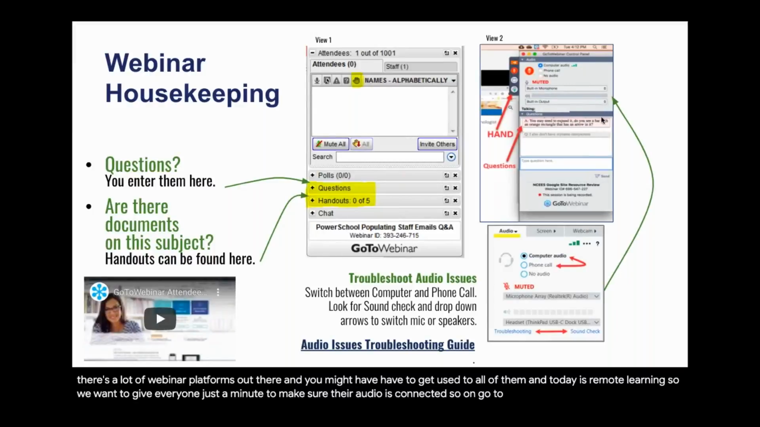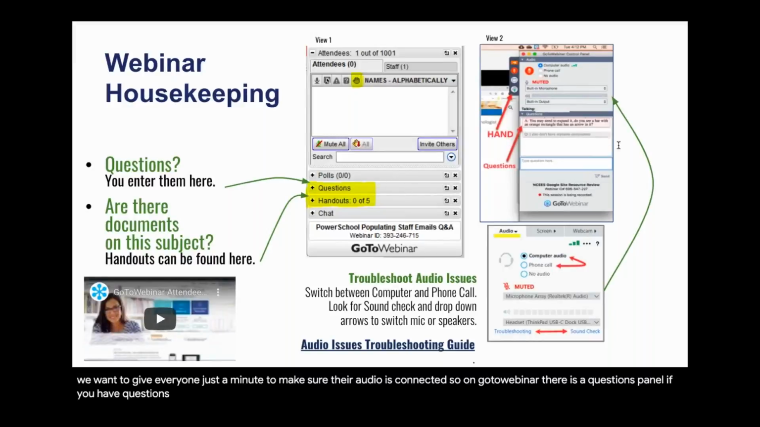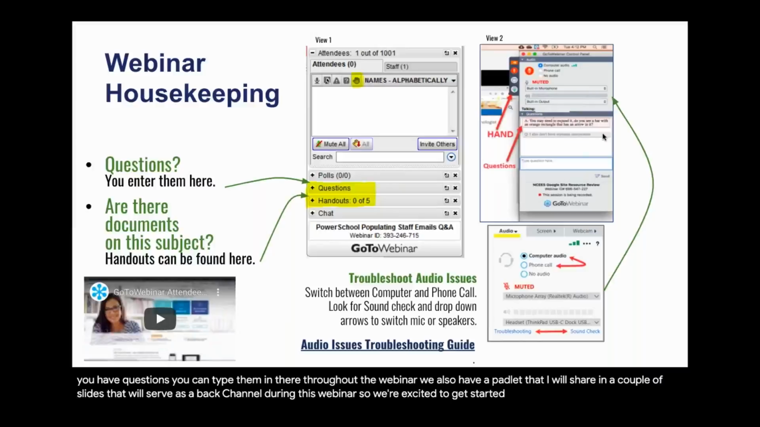On GoToWebinar, there is a questions panel. If you have questions, you can type them in there throughout the webinar. We also have a Padlet that I will share in a couple of slides that will serve as a back channel during this webinar. So we're excited to get started and share some googly goodness.